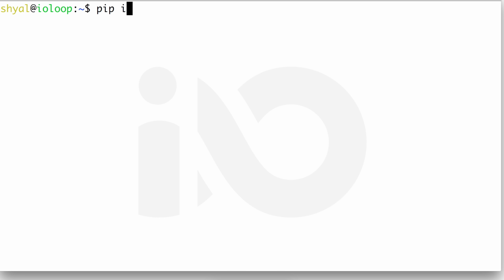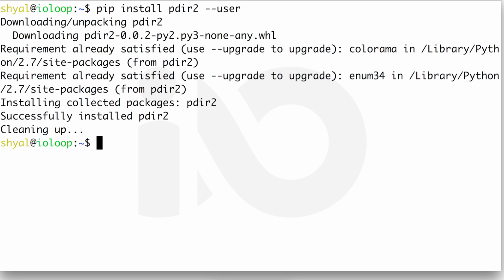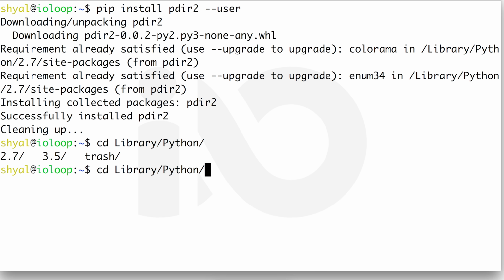I would say pip install pdir2 --user. The --user flag actually installs that package inside your home directory. In OS X, this would be inside Library, Python 2.7, or whichever Python version you're actually using.